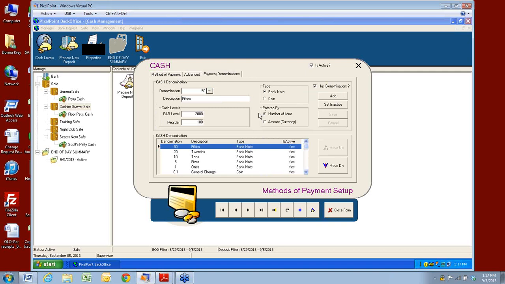This doesn't just affect your safes, mind you. This also affects the front of the house. So when your bartender clocks in and assigns some stuff to the cash drawer and it asks him what his float is, you have that choice of not having denominations. This asks you for a generic amount, or it comes up with this screen. Everything you program in here is what comes up, and then it's going to ask him to enter in how many 50s, 20s, 10s, etc.